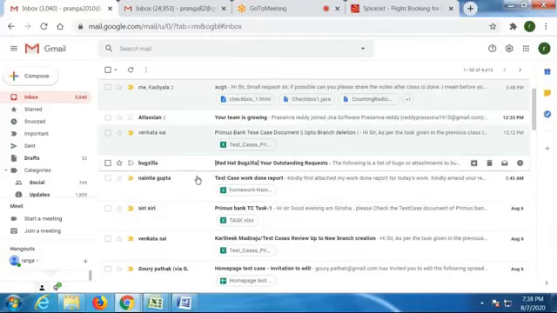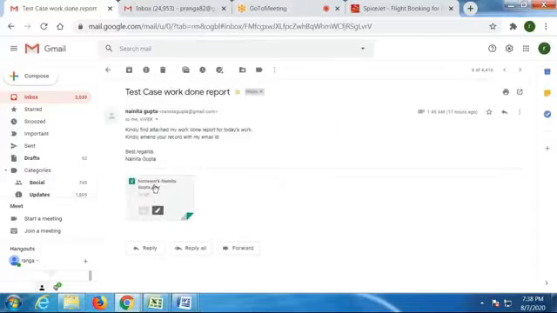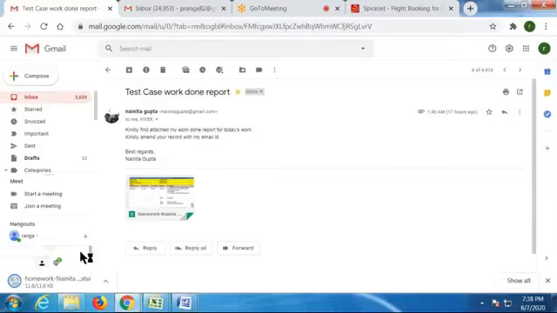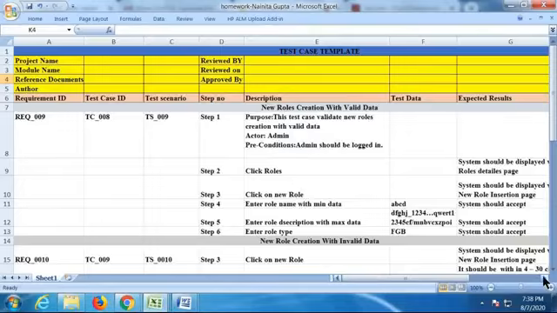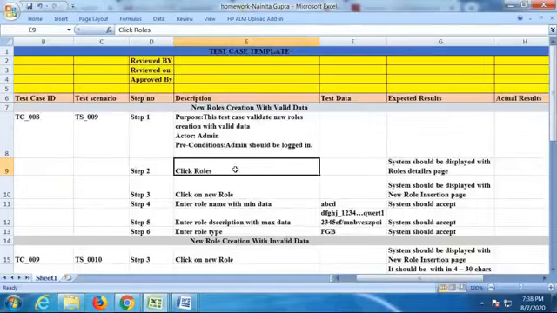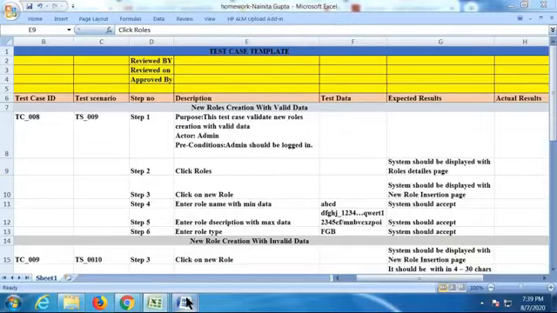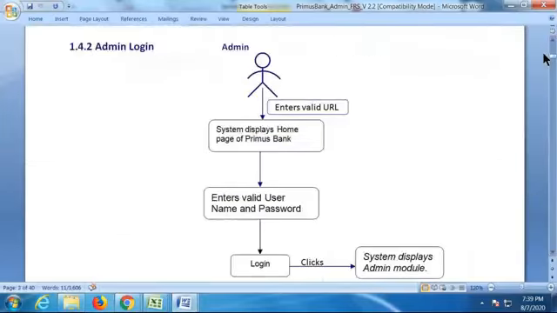Okay. Nanita Gupta. So you run directly for roles. Okay. Role, new role, minimum data. Yes, sir. Let's see, like click on new role. Okay. Enter role name with minimum data. Role we have to prepare first with valid data. Minimum data we have to prepare.